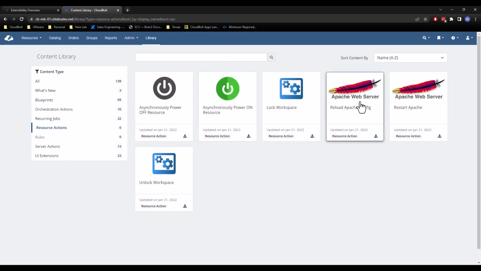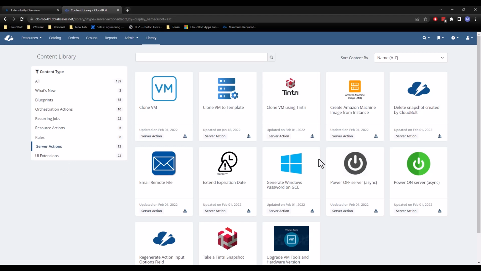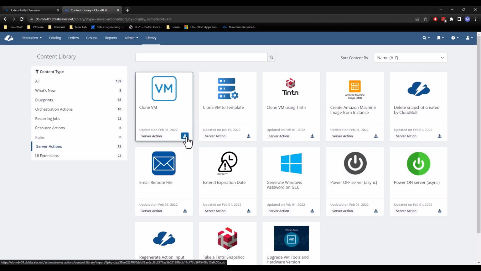Some of these are like reload the Apache config or restart Apache against an Apache web server, things along those lines. Some of these are pretty basic. Some of these are a little more complex in nature. We don't have any rules in the content library yet. Server actions would be actions we can take against a server. One I actually used earlier today with a customer is clone VM. This is something that would work inside of vCenter where we can point at an existing virtual machine and clone it, and now we have an exact replica of the parent virtual machine. Again, really easy to import content from the content library. Just hit the download button here.